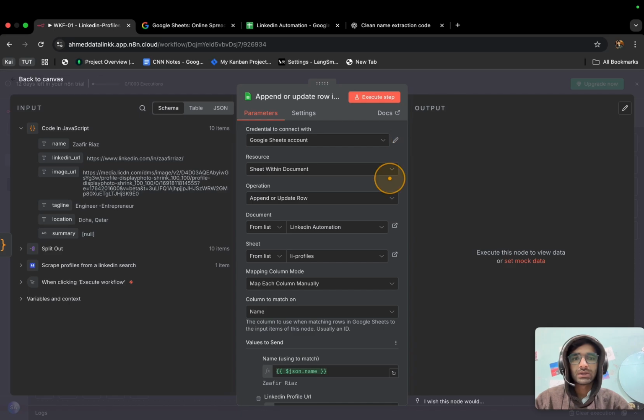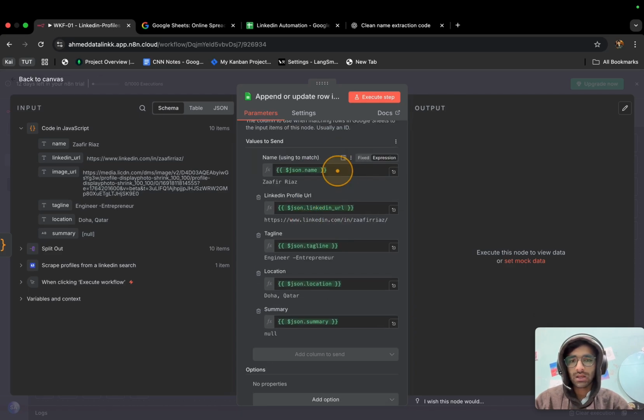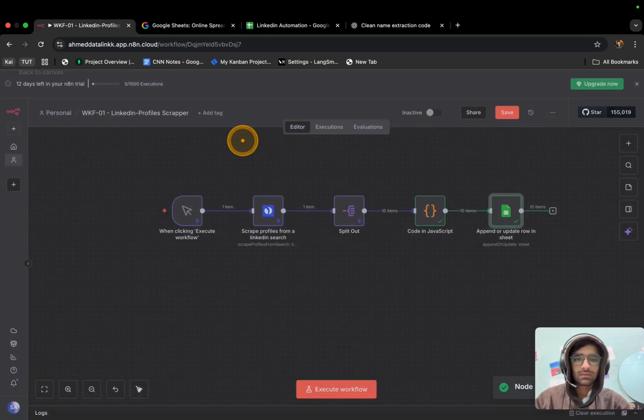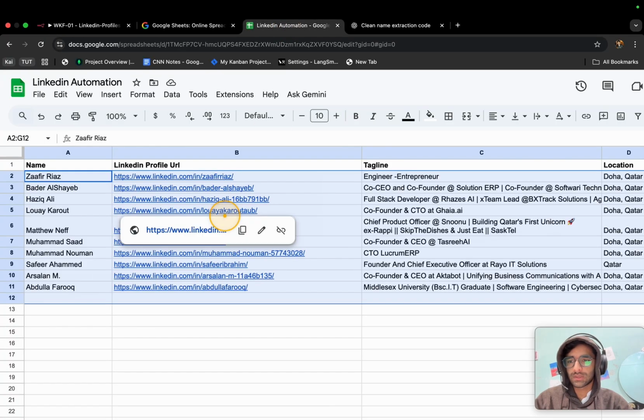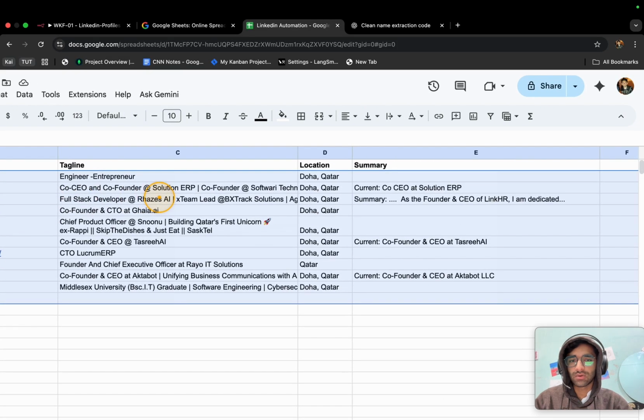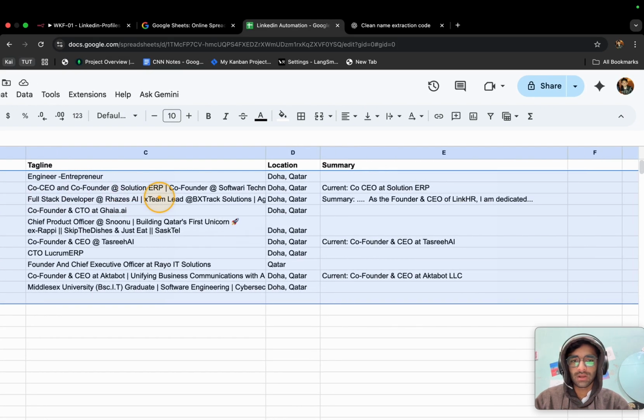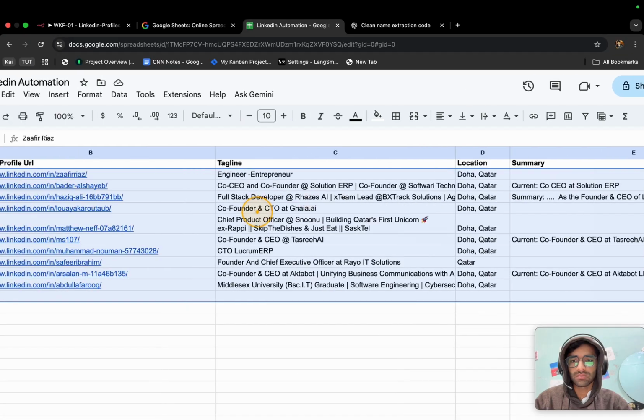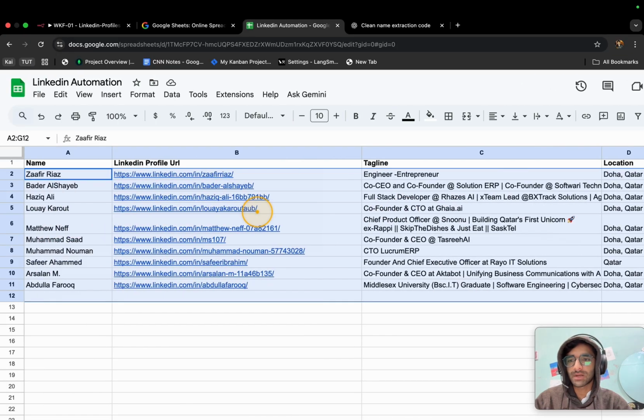So in the sheet, let's just execute it. It should use the same thing, and yeah, you can see now we have clean data with name, LinkedIn URLs, taglines, location and summary. Yeah, summary seems very short, but that is what we are getting from the scraper.